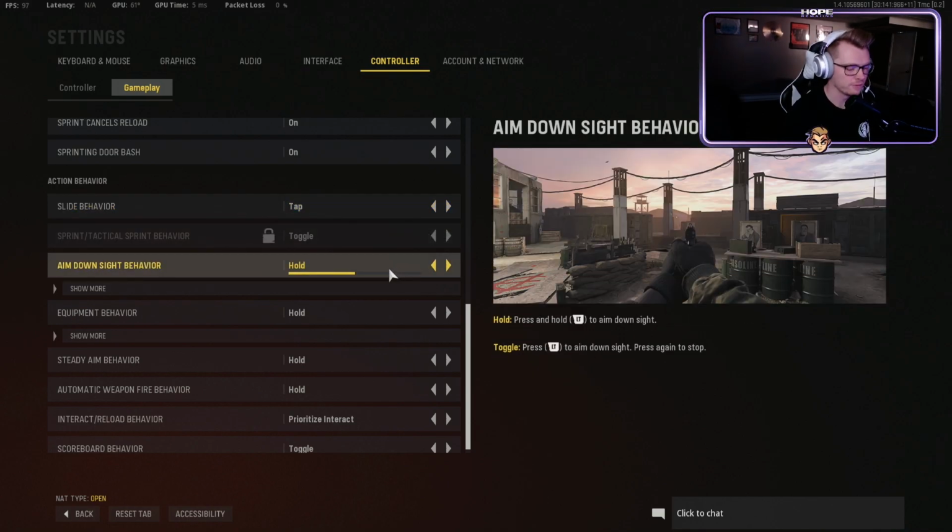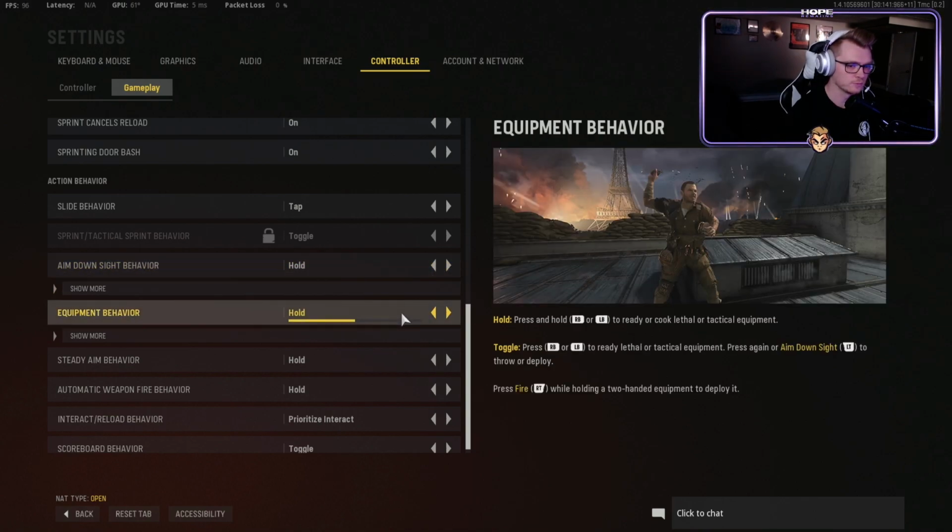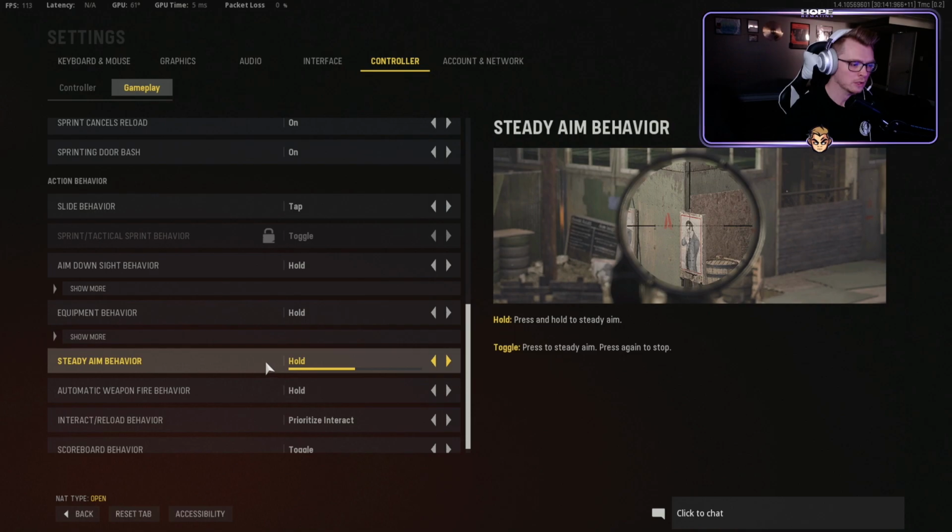Aim down sight behavior, I have it on hold. I haven't really seen people toggle it. It seems weird to me. Equipment behavior, hold. So if you're holding the right bumper or whatever frag or stun button that you have, if you hold it, then you throw it. That's what most people use.